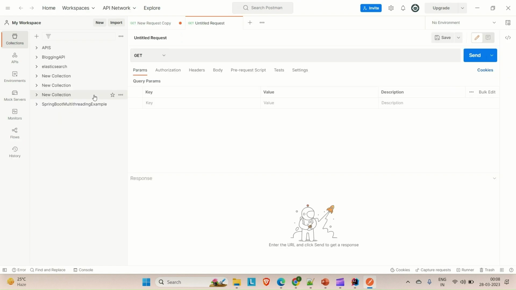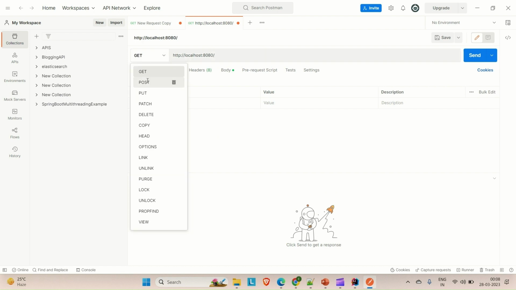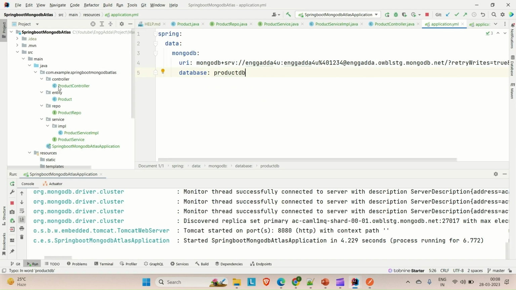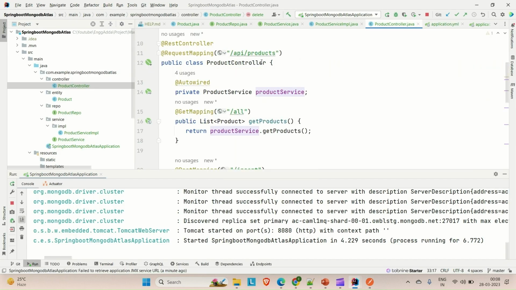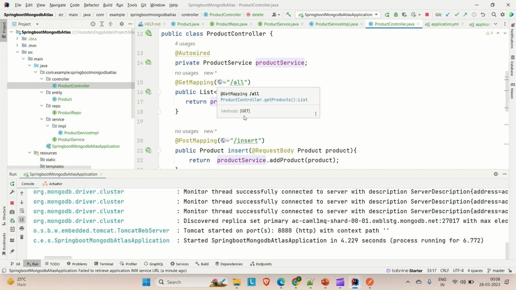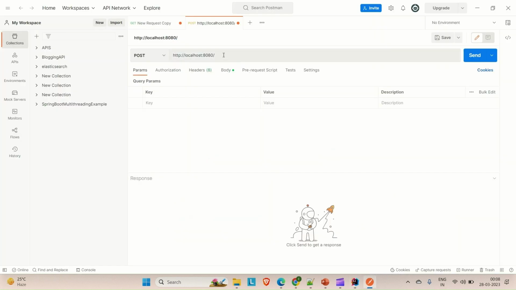Yeah, let it open. First of all, let me hit the POST one and insert a couple of products. What is the class level mapping? It is api/products, and for POST we have insert. So come here, api/products, and then insert, and come to the body.